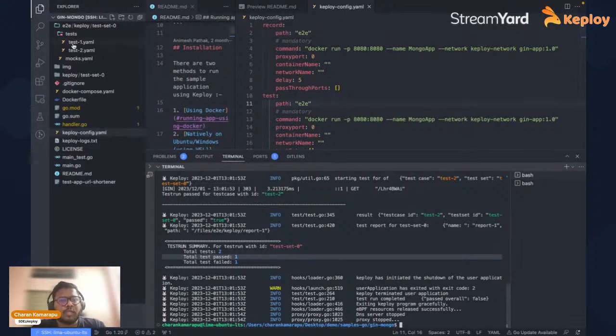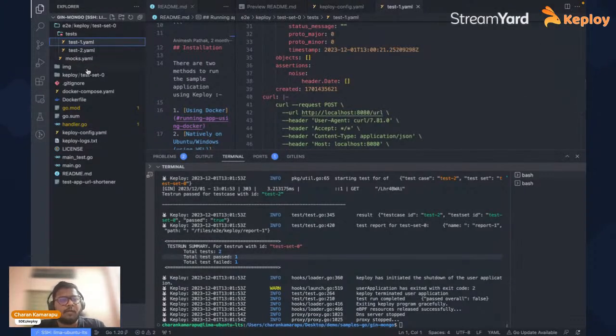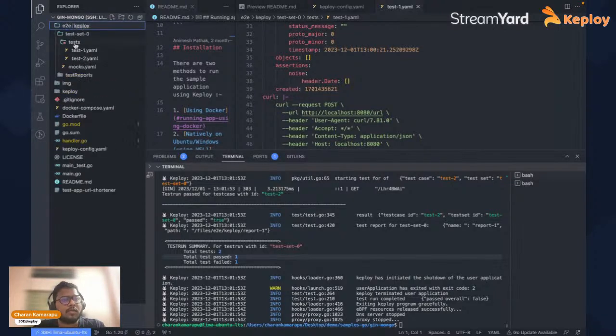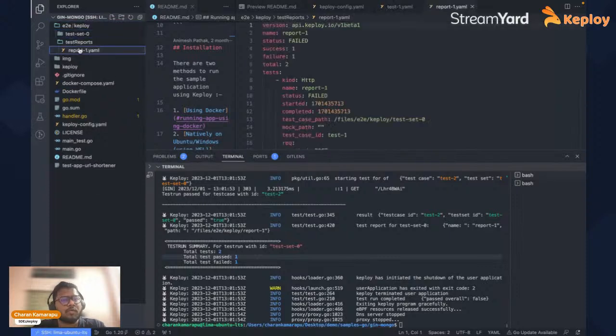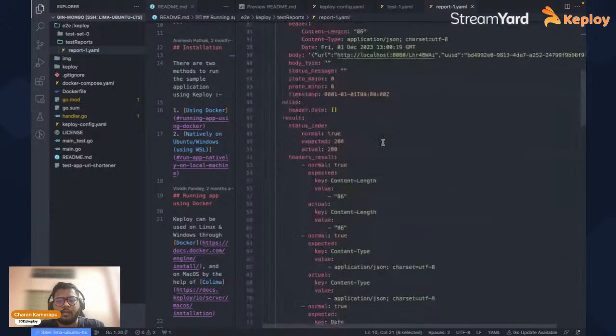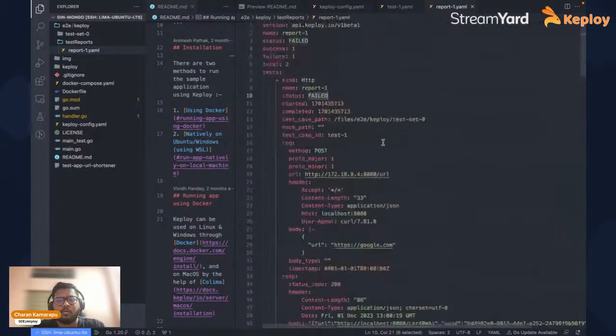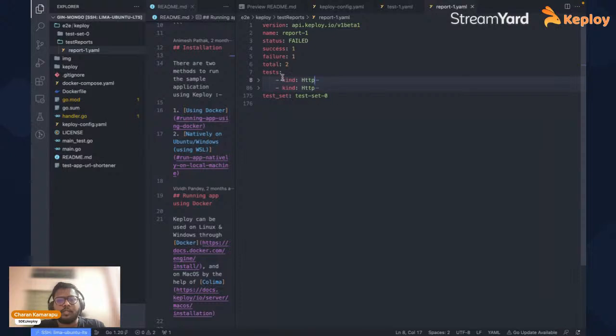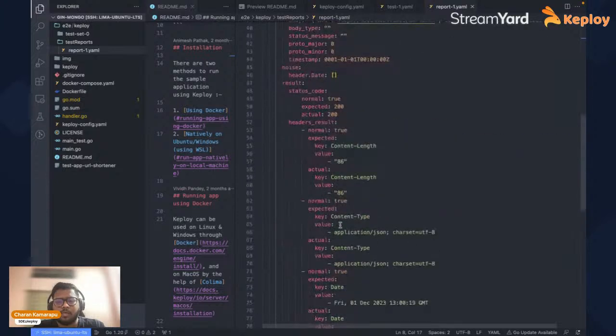But when you see the first test case, let us see the report actually. Let us just refresh so that we get the report. So the overall report is failed. Let's see what actually failed. These are the two test cases which we got in the report we generated. Let's go to the first one. The first one is a post request.